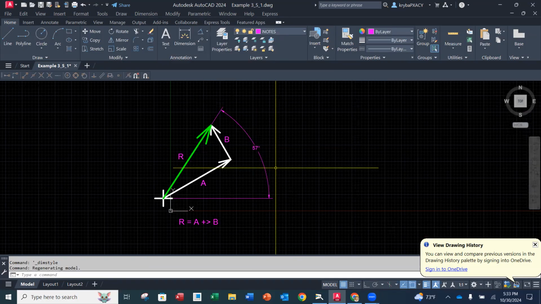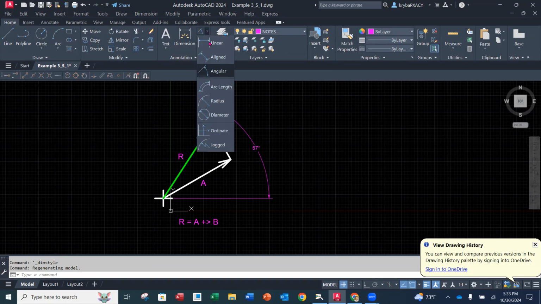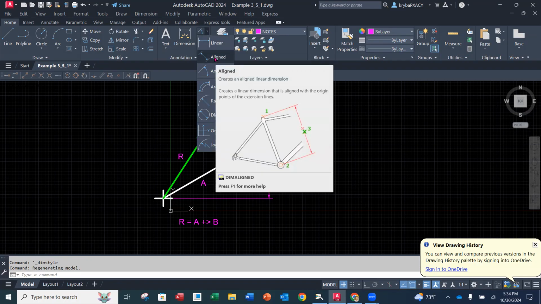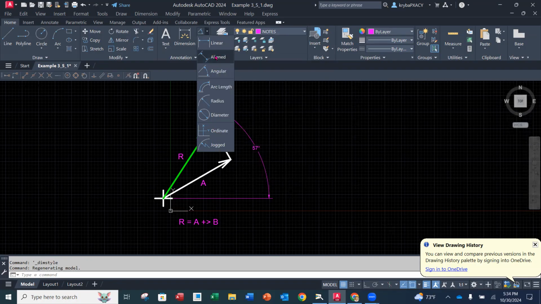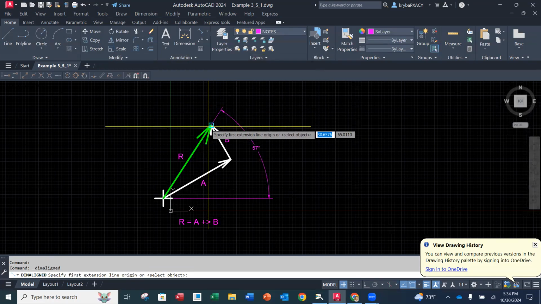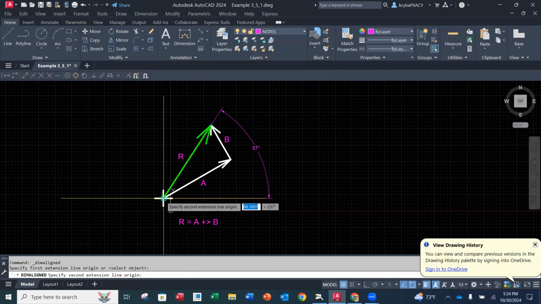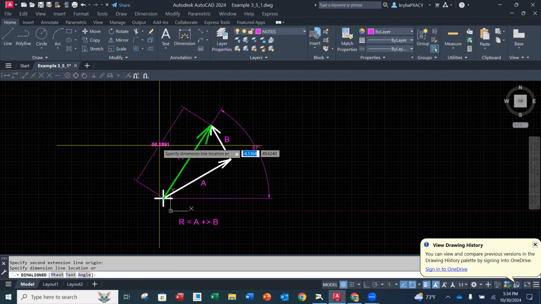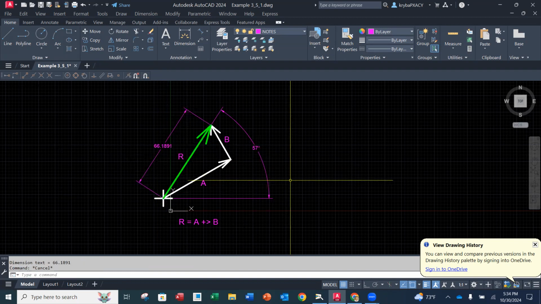So there's my angle. And then the other dimension I need to add is an align dimension to see how long my vector is. So I'm going to do an align dimension. I'm going to go from the endpoint to the endpoint of that vector, and then right about there. Okay. So label for each one of them, but then I need the magnitude and direction of whatever you're solving for. In this case, it's the resultant, okay?